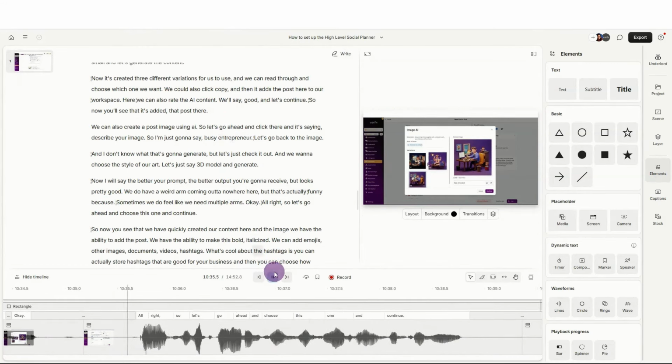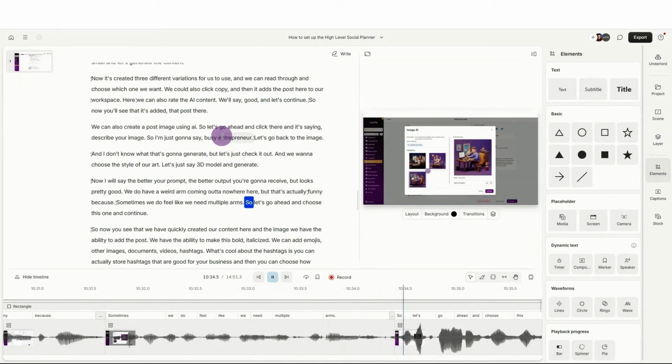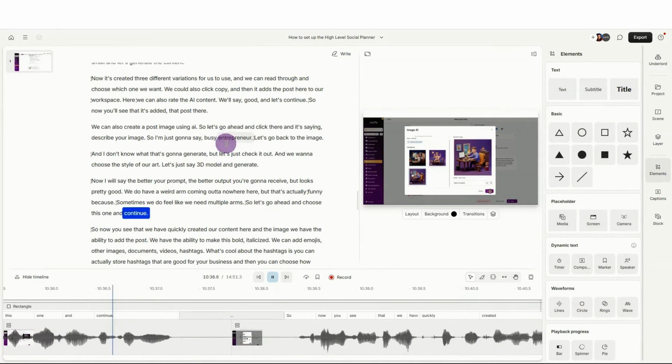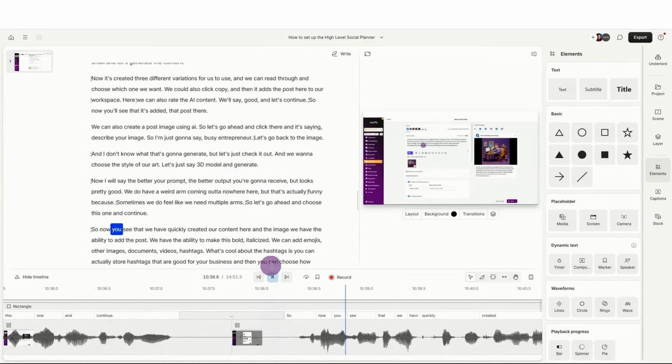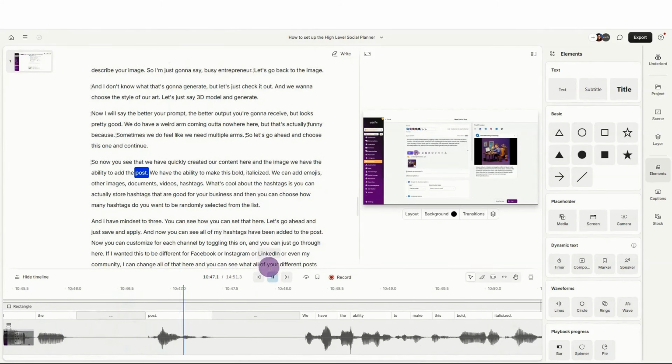All right, so let's go ahead and choose this one. I don't need to say okay, and I don't need to say all right. So we'll delete that. Multiple arms. So let's go ahead and choose this one and continue. So now you see that we have quickly created our content here and the image. We have the ability to add the post.